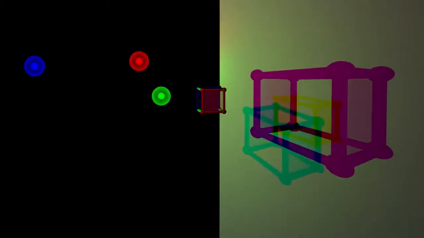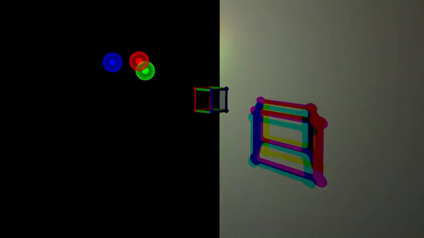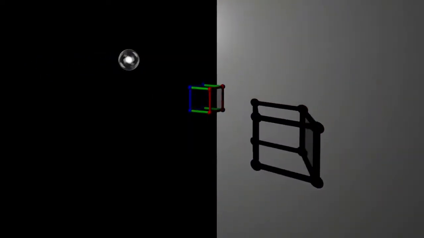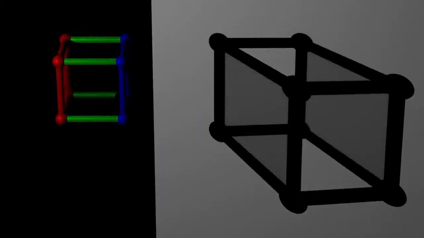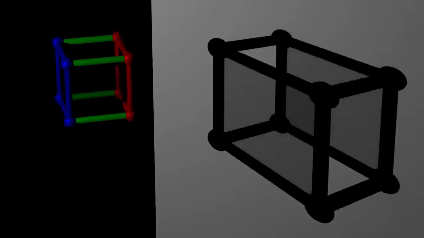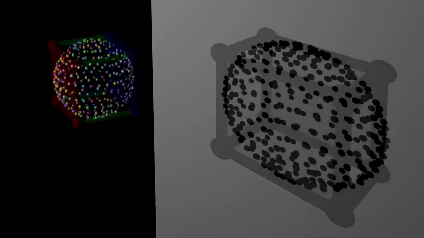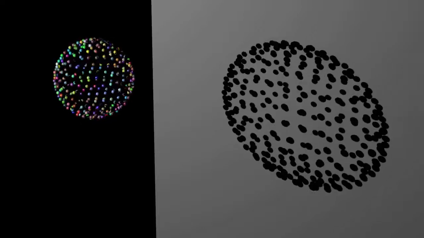Let's move the position of the lights so that all three lights are at the same location. All the lights together appear as a white light. Let's replace the cube with a sphere of balls. This rotating three-dimensional sphere of balls creates this two-dimensional shadow.